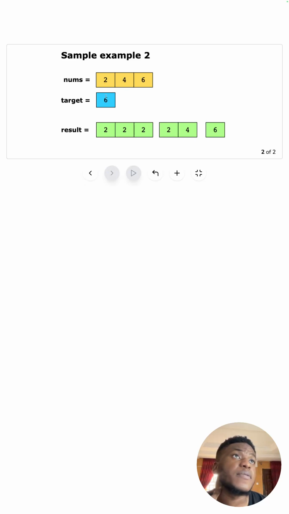And then for 6, if the target was 6 and we had these numbers, we can use 2 three times. We can use 2 and 4, 4 and 2. And then we can use 6 once. Okay, so that's that about that.